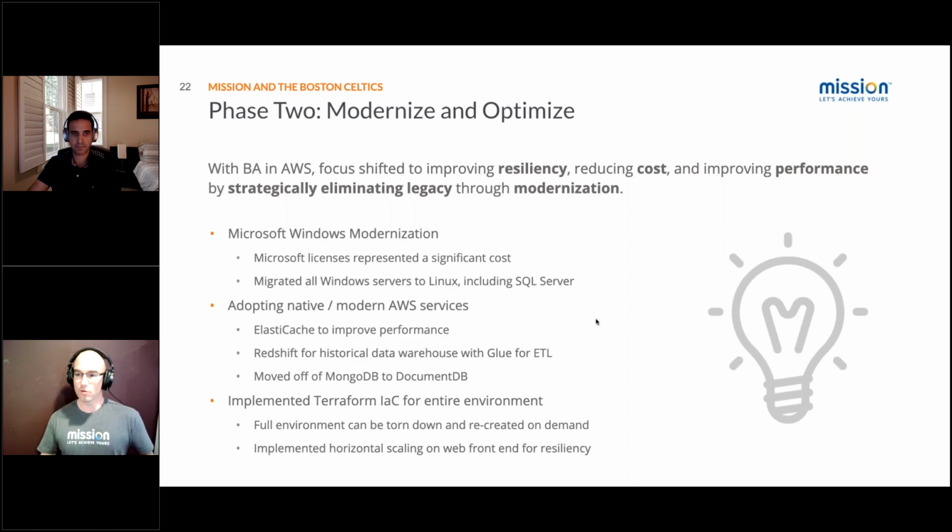We took a multi-phased approach to this. Phase 1, we got it up there and gave them a proof of concept that this could actually work in the cloud. Then we started optimizing. And the optimization path is a little bit different than what you might think. We actually moved them off of Windows.